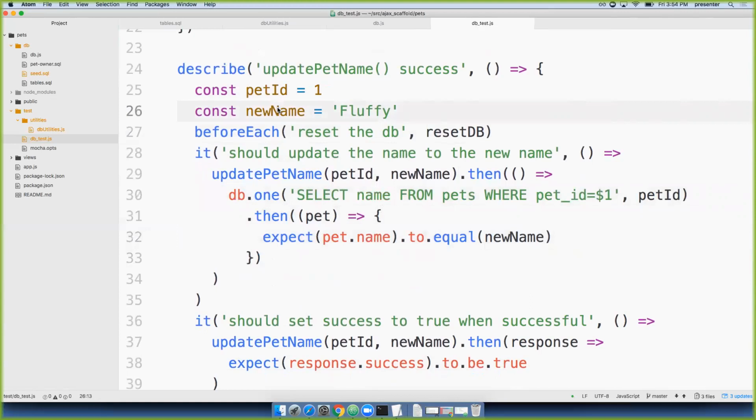Say that again? Oh, I'm just being... It's not deep equal. You only need to use deep equal when you have arrays or objects. Because we're only using the value inside an object, we're not comparing two objects. I'm comparing two strings. You do not need to use deep equal with strings.